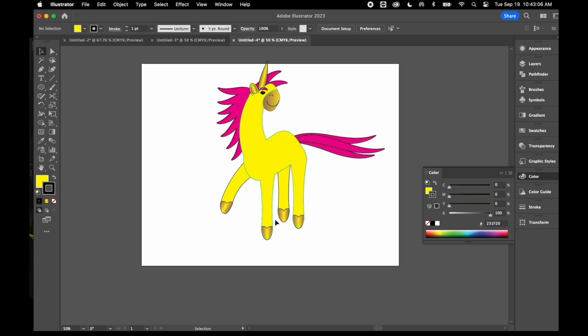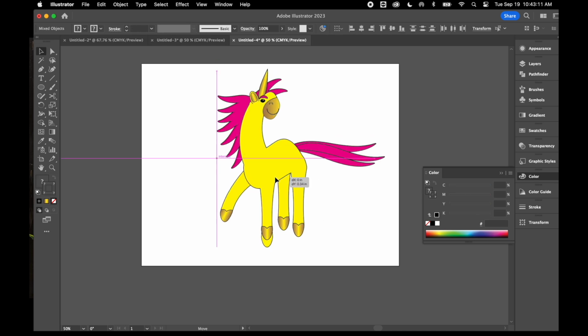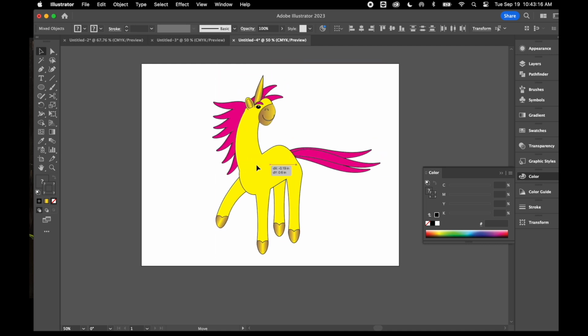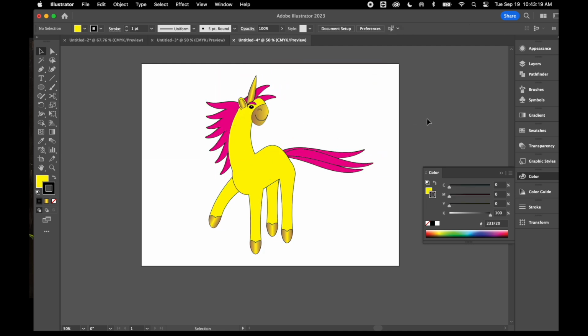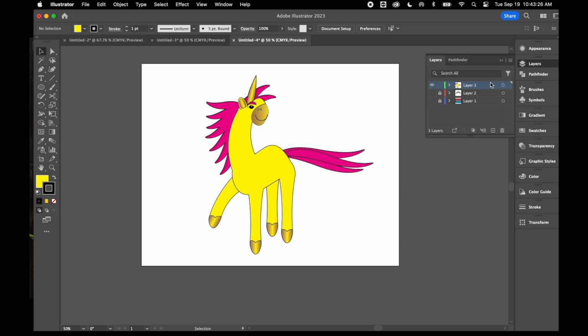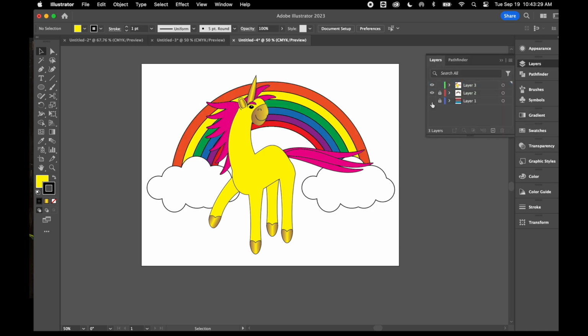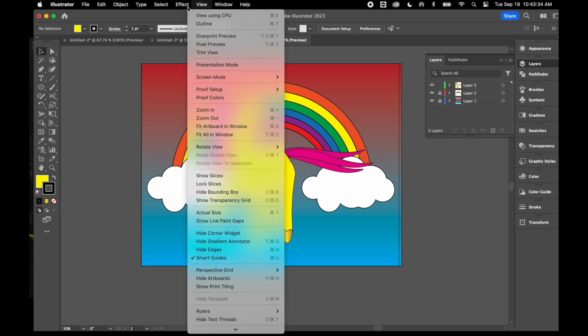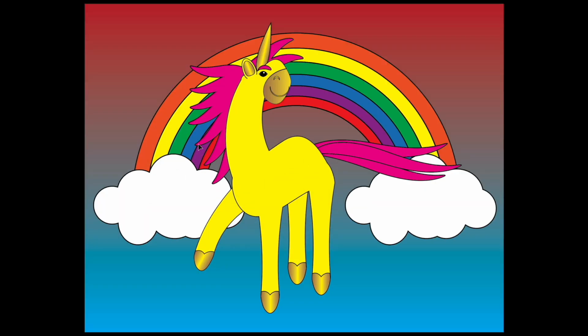Alright, so from there, you can make it whatever colors you want it to be. You can arrange it however you want it to sit on your board. So I'll just go with the colors that I already have there. But you can customize it however you want. And if you want to add other details, you're welcome to do so as well. So I'll open up my layers and bring those back into sight. And we're left with this very beautiful unicorn.